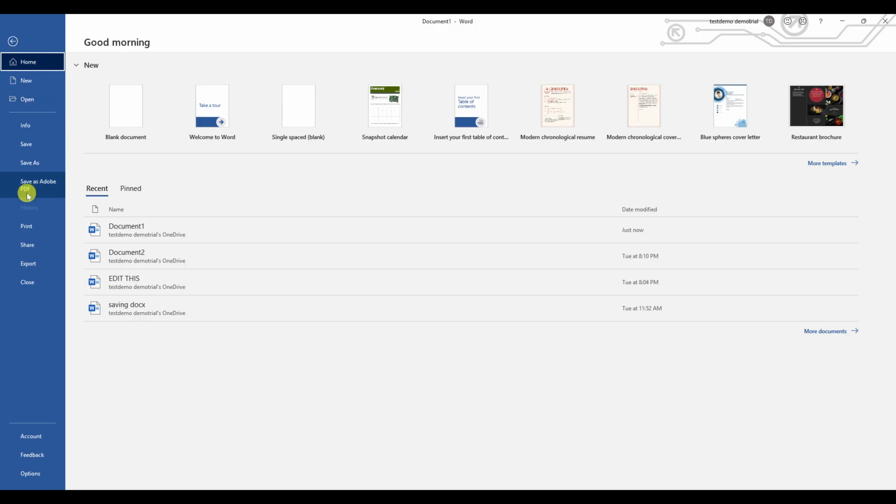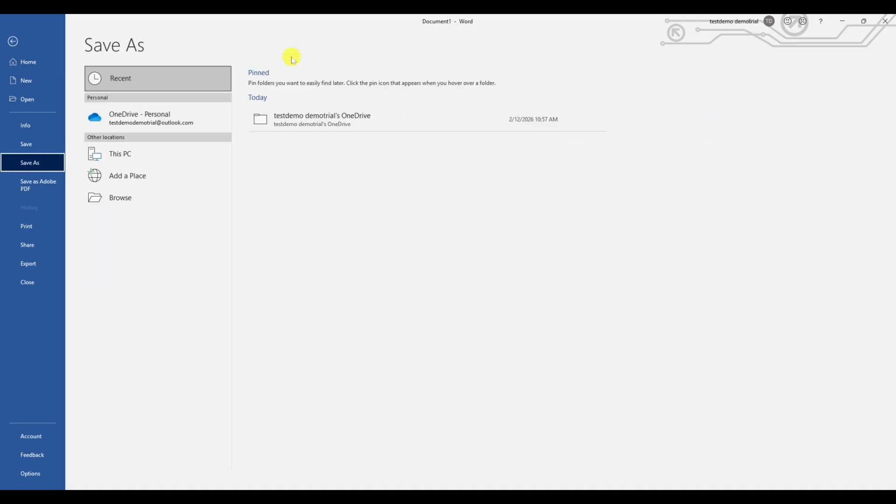Inside the File menu, select Save As. This is important because Save As lets you choose where the document will live. Using Save As ensures you can point the file to OneDrive instead of just saving it locally on your computer.